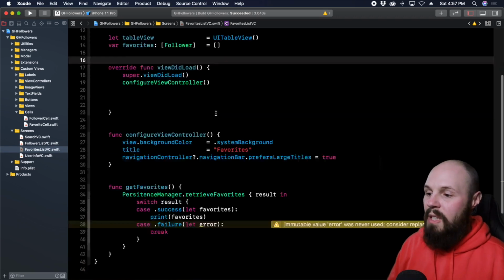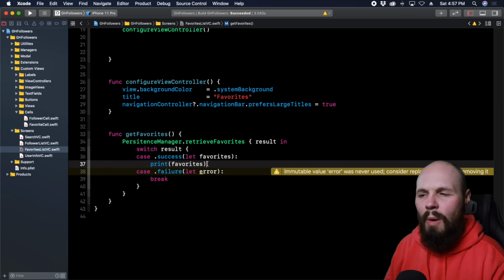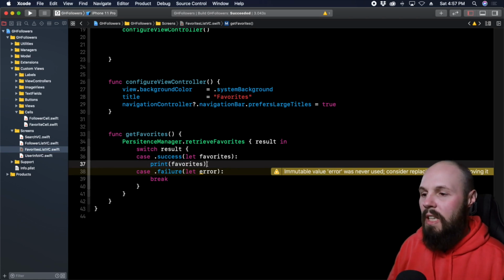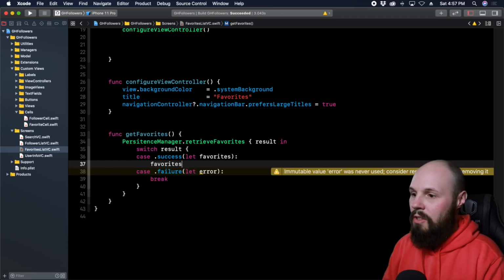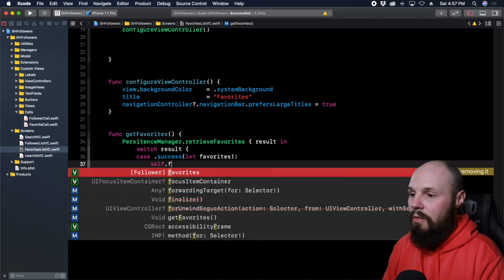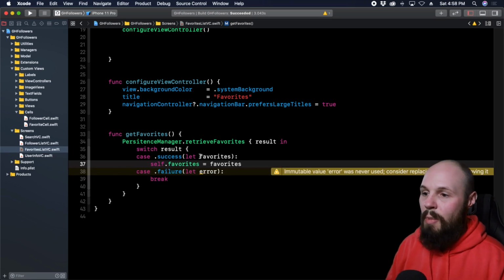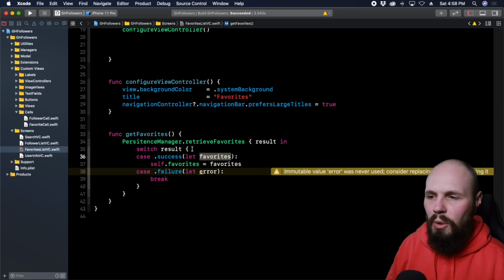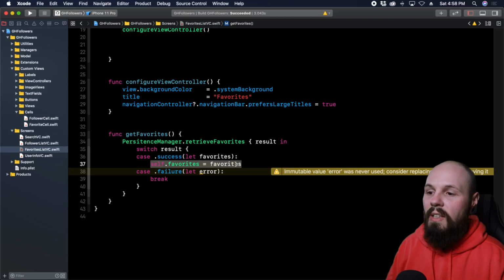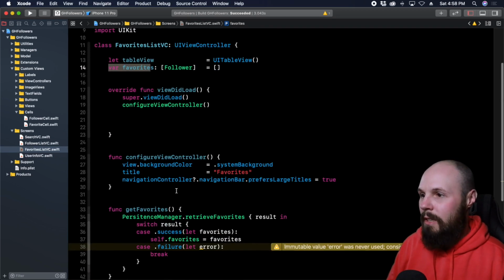So what's going to happen is in getFavorites here, we're going to populate our favorites array. There's a lot more we have to do in this function, we'll come back to it in a second, but essentially we're going to do self.favorites equals favorites, the favorites that we passed in here. Again, we're going to come back to that, but that is essentially what's happening here. Just to give you a little sneak peek, when we successfully retrieve our favorites from user defaults, we're going to set that favorites array that we just created up here equal to that array of favorites we got.